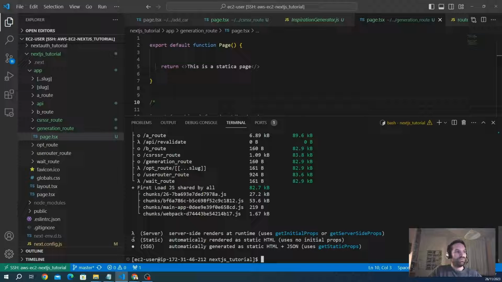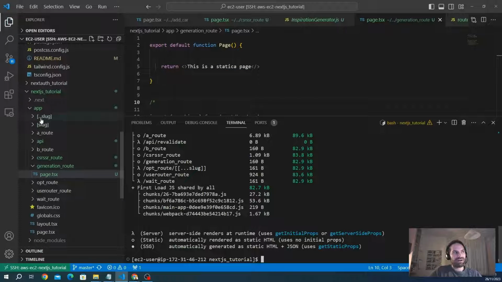The empty circle is static, is SSG, and the full circle is actually the same as static, but we will use this, as we will see in the next chapter, when we want to create static pages from a dynamic route with generateStaticParams, okay? Actually, it's like in this case, when you have a dynamic route and you want to create many pages at build time depending on some params that we put in a JSON, okay? But now we are interested only in the first two cases.